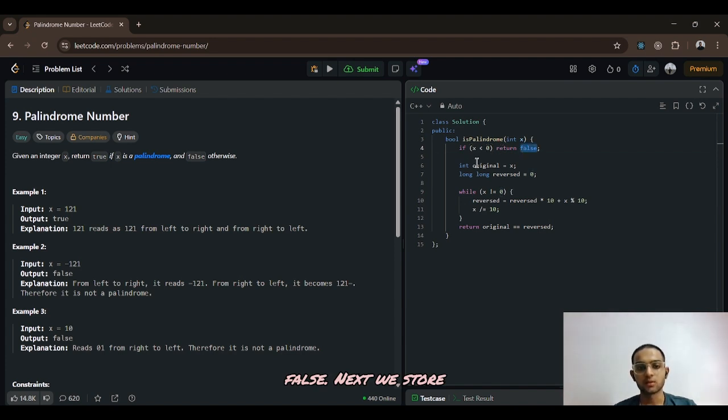Next, we store the original number in a variable called original. We also create a variable called reverse, which we will use to build the reverse of the number step by step. We will make it long to avoid overflow for large numbers.